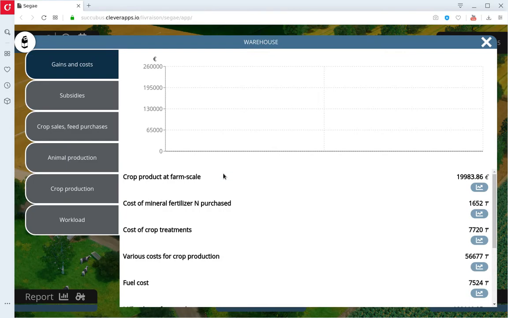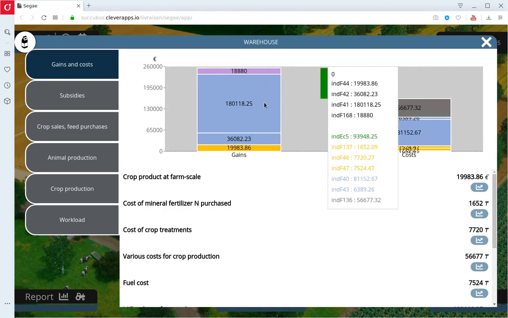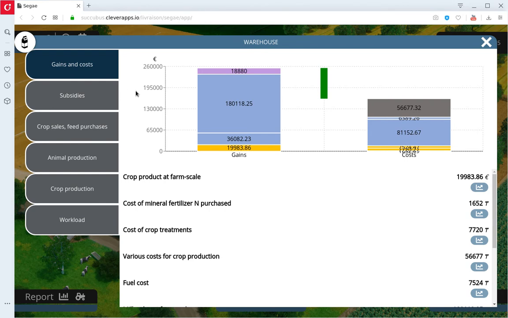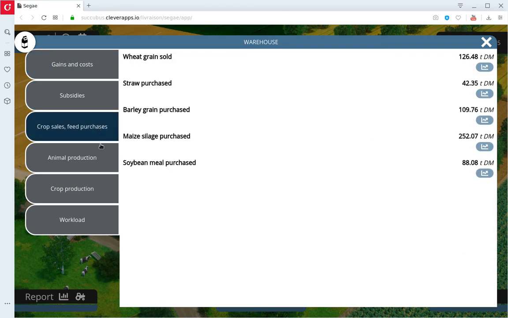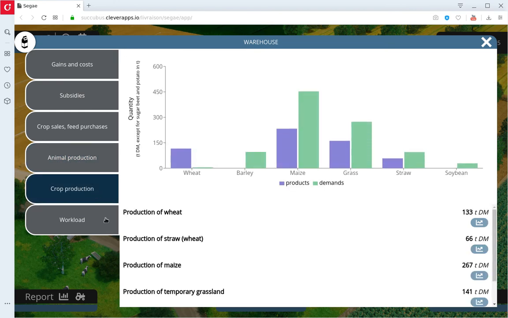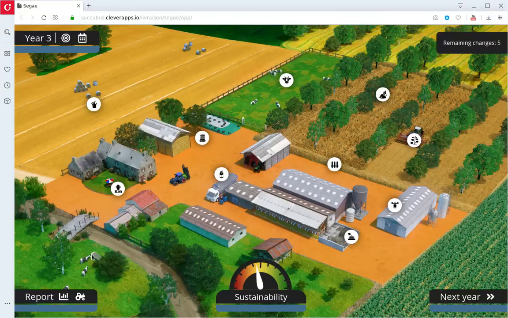Warehouse. The last button gives no possibility of indicating changes, but this is a place where you can check the important indicators characterizing the production of the farm. These include profits and costs, subsidies, sales of plant and animal production or labor inputs. This interface allows easy and intuitive changes in the game and then checking the effects and detailed analysis of the consequences of decisions made.